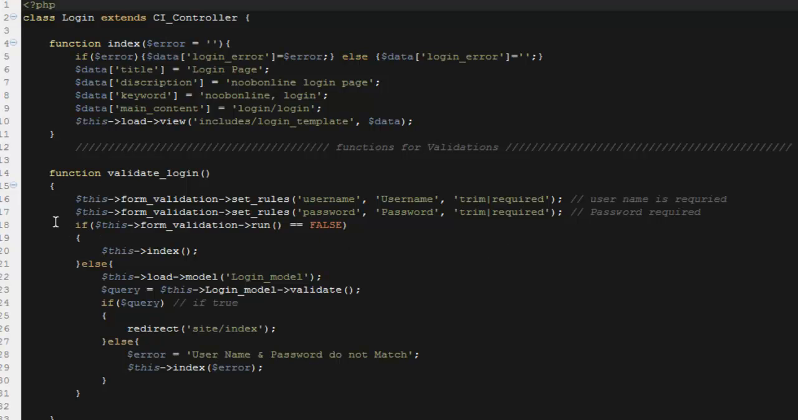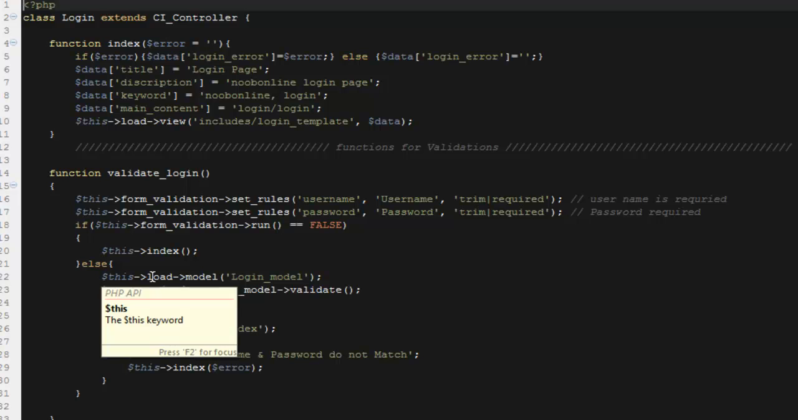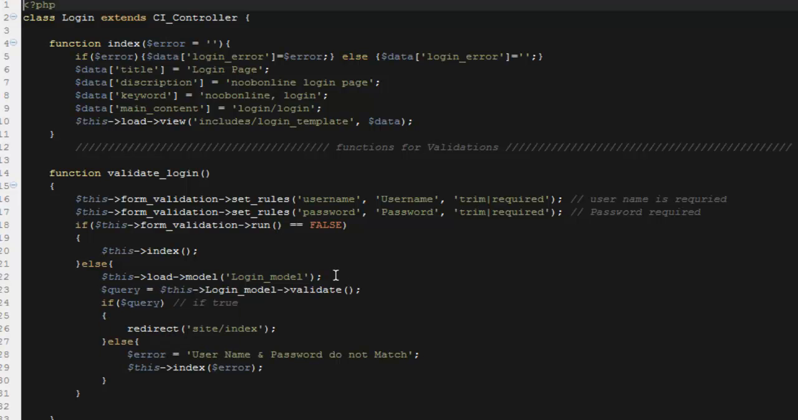Okay, now this one took me a little bit to find, and I found it and it works really well. We say if this form validation run, which means both of these are true. Well, actually, it's asking if it's false. Okay, if it's false, we're going to send you back to the index, which is up here. Otherwise, we're going to load our model, which is login model, and then we're going to set our string query to this login model validate.